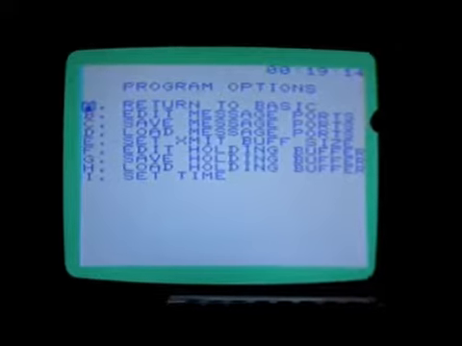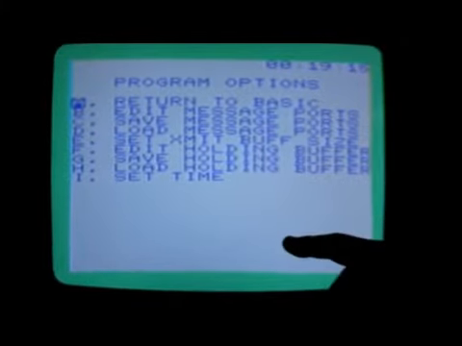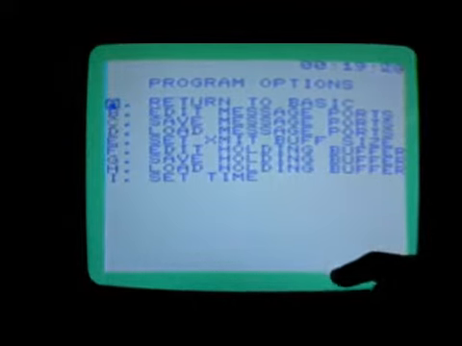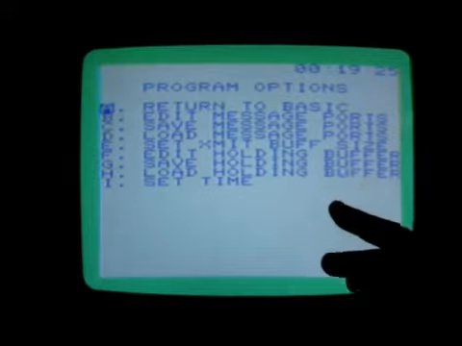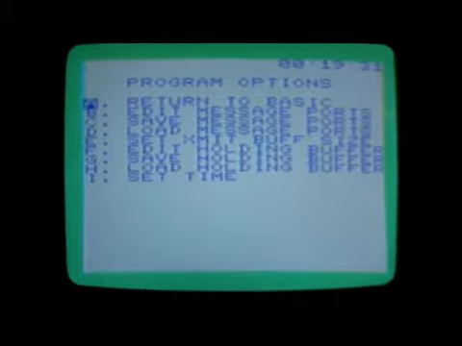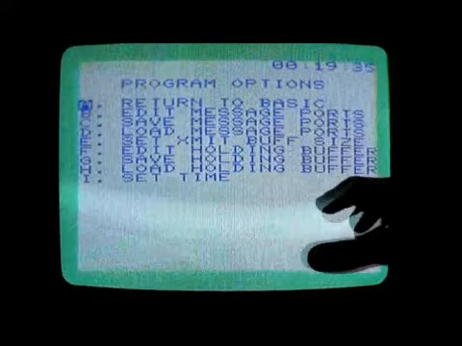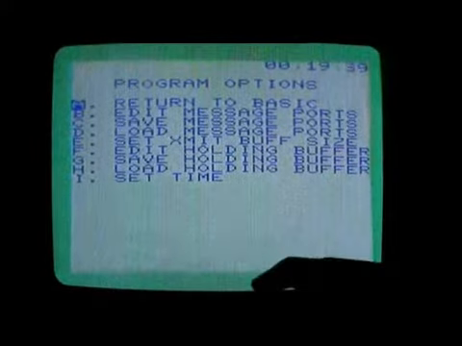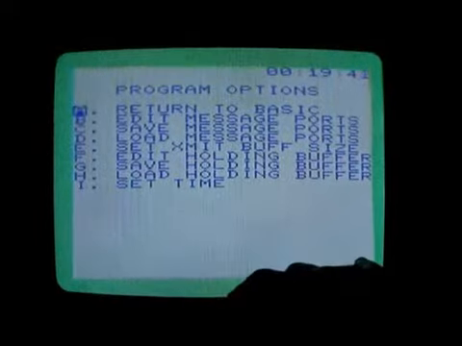You can have pre-typed messages in each of these, either in the buffer or saved on tape or on a disk, and you can load them and transmit them when you want. You can also edit a message, save it. You can change the transmit buffer size.